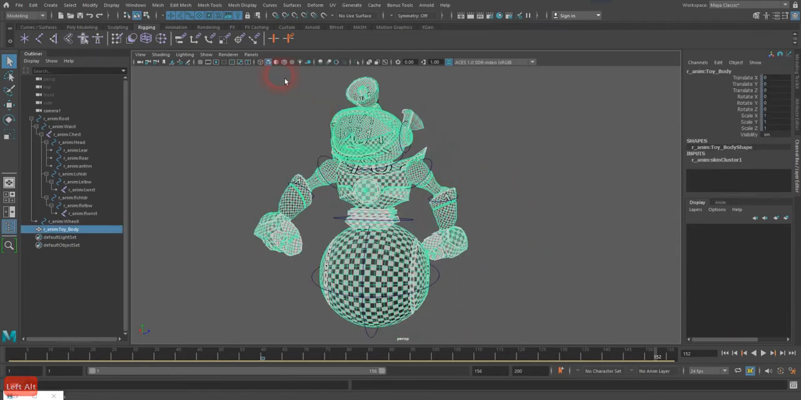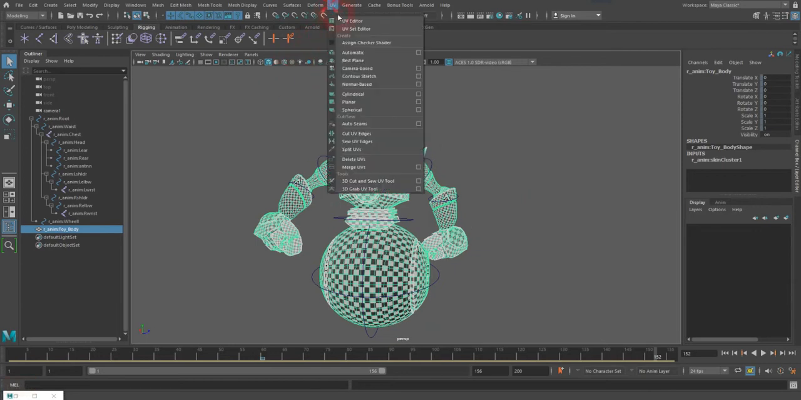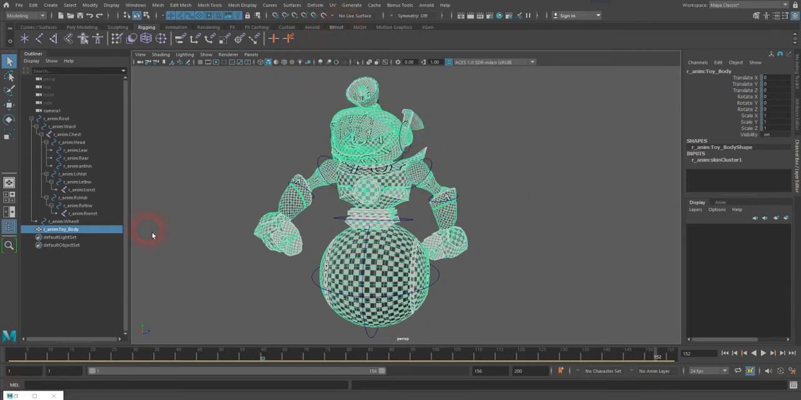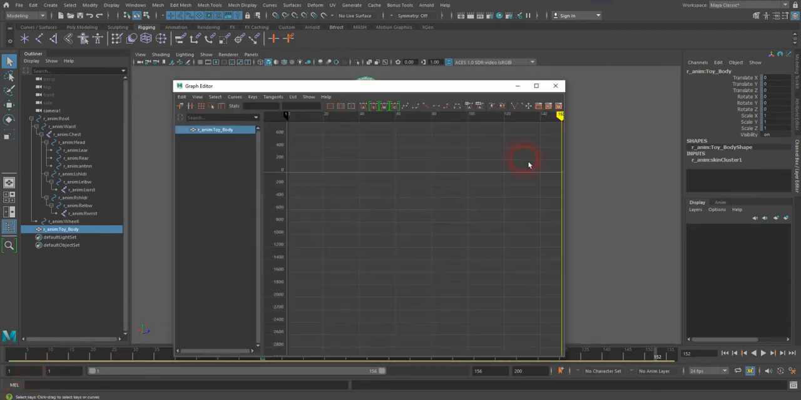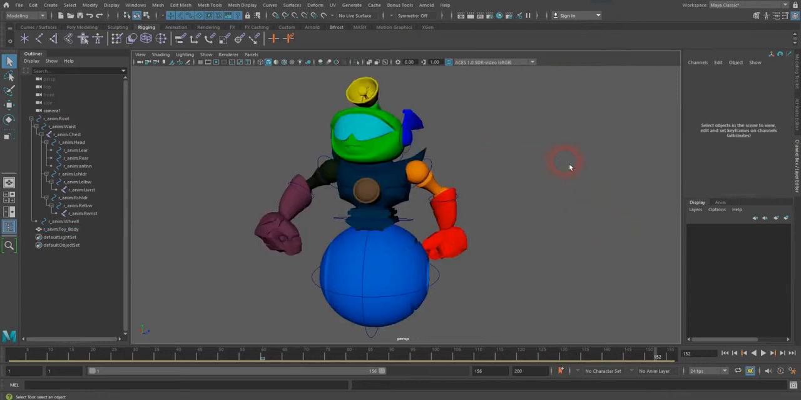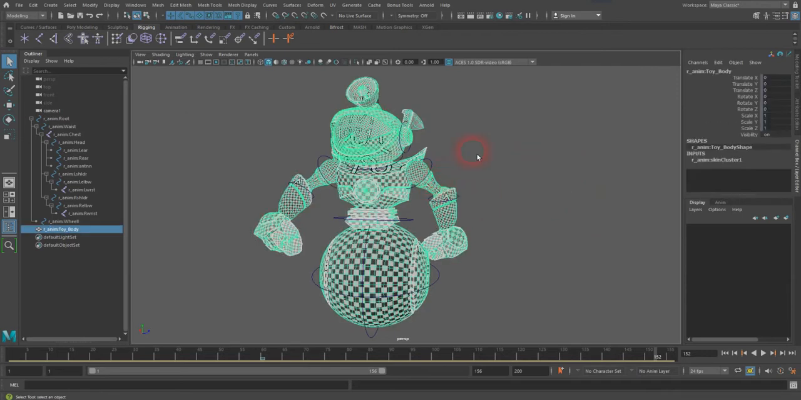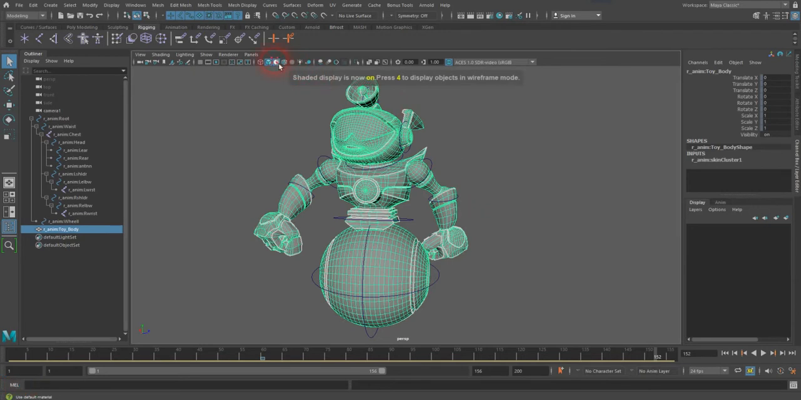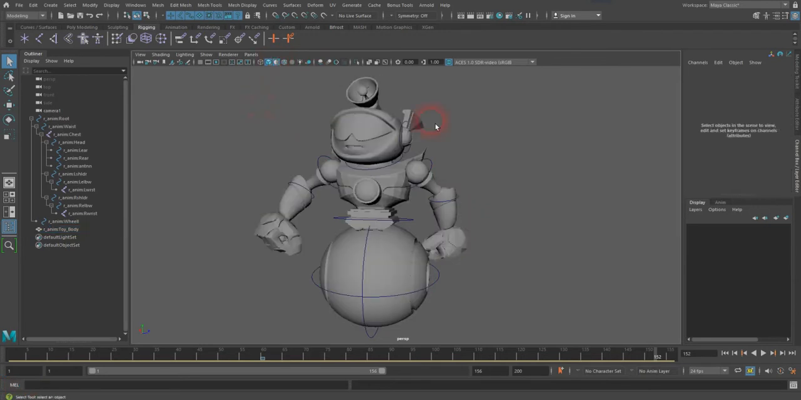Let me just turn off the UV editor, turn off the checkered. My UV editor is not showing up here. I'm going to have to live with the checkers for now. So let me see if I can just fit it here. I'm just turning them off like that.